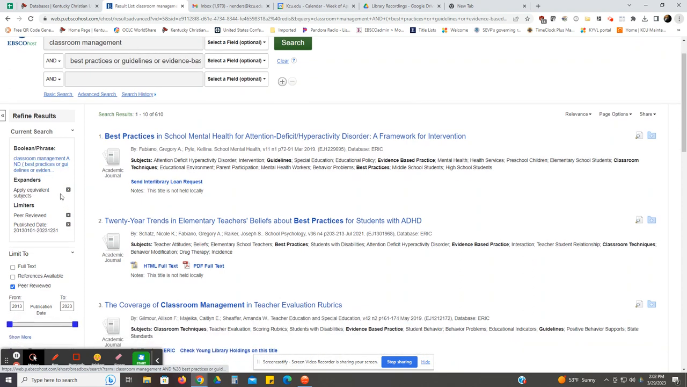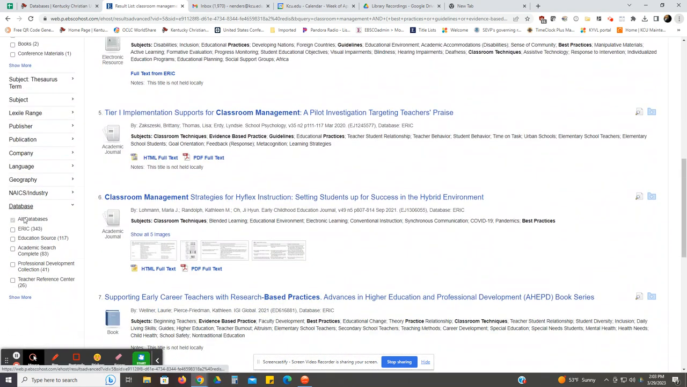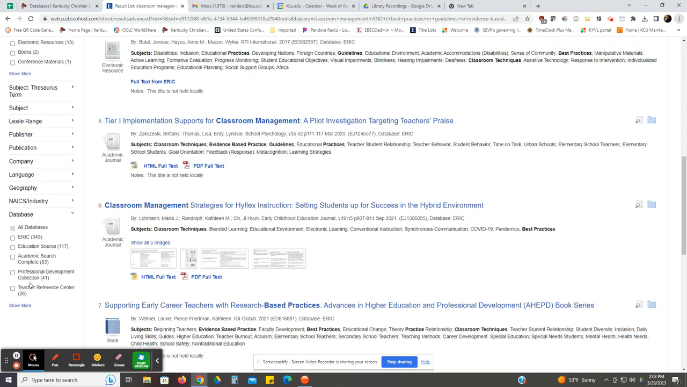If you scroll to the bottom of this left-hand column, you're going to see databases and you'll see a list of all the databases that we are using. It will give you the count of articles from each individual database. So if you only wanted to look at the articles from Teacher Reference Center, for example, you can click on that box and you will just have those 26 articles to deal with. So that is one way to narrow down your topic.